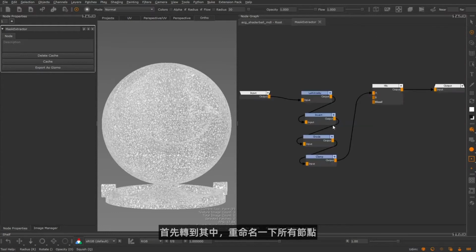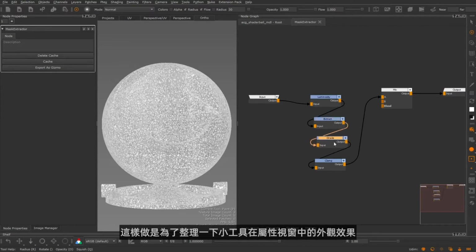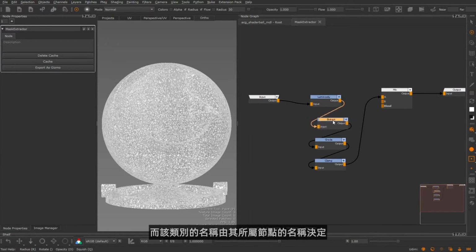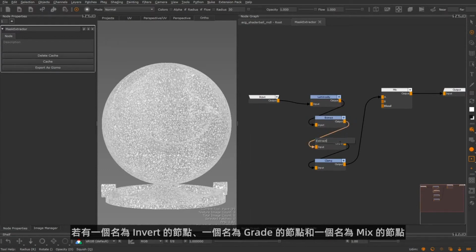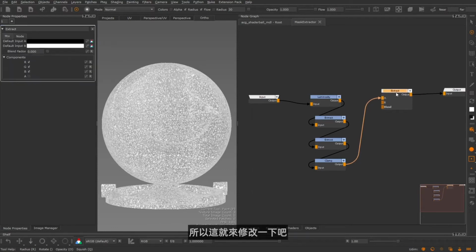I'm going to dive inside, and the first thing that I do is rename all my nodes. This is just for organizing how the gizmo looks in the properties window. Each exposed parameter lives under a category, and the name of that category is chosen by the name of the node that it belongs to. If I have a node named invert and a node named grade and a node named mix, the gizmo is going to have a category for each, and I want them all to live under the same category called extract. So let's change that now.